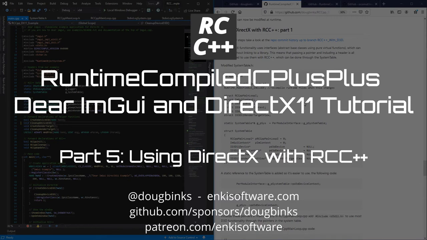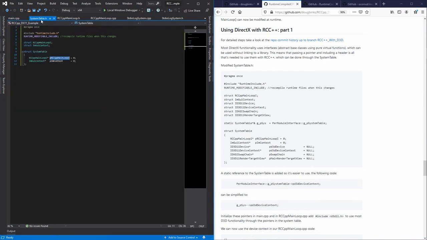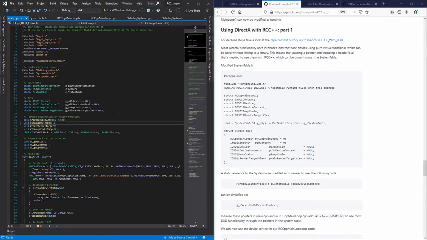So we're now going to move on to using DirectX with Runtime Compiled C++. And this entails passing a variety of pointers through the system table. If we take a look at our main.cpp code, what we'll see is that we have this data for the device context, the swap chain, and the render target. And we're going to want to grab all of that.